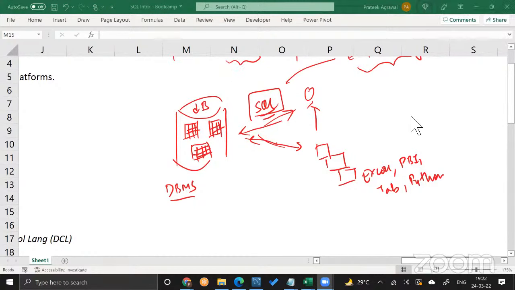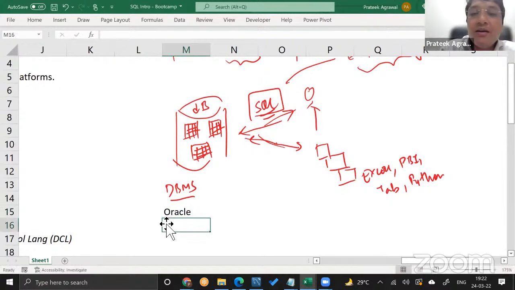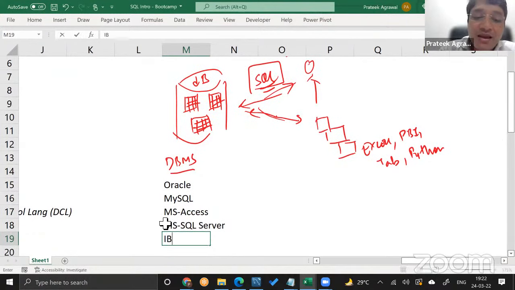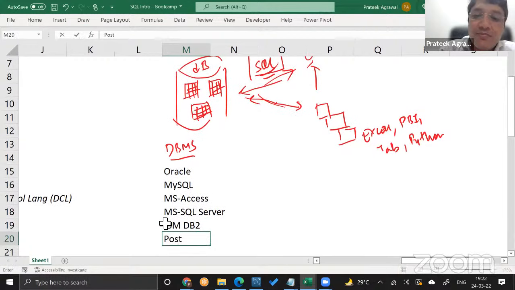Oracle, SQL, MySQL. Good. Oracle is the market leader. MySQL, which is again a database software by Oracle itself, is free. Then Microsoft has Access. Microsoft also has a very popular database called SQL Server. Then IBM has something called DB2, right?